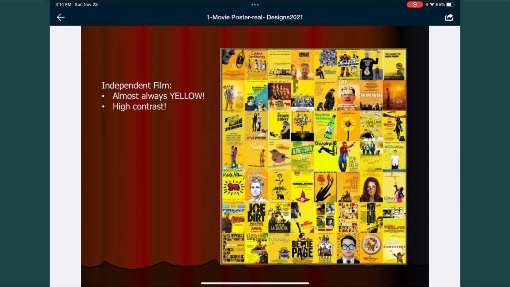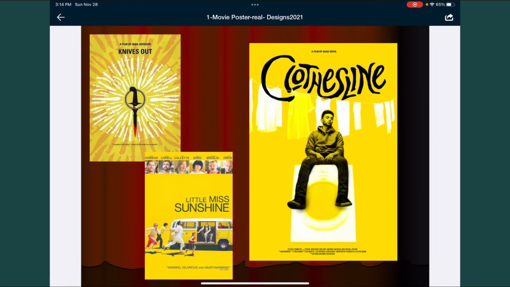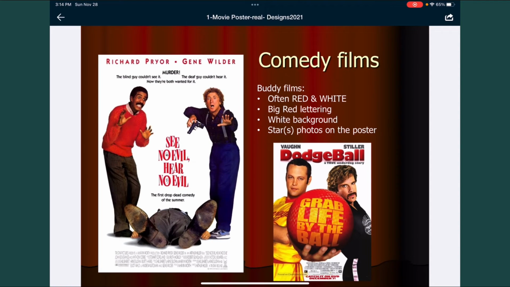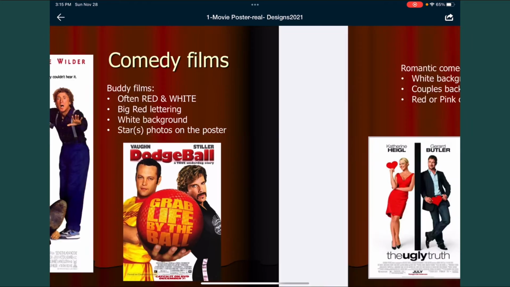Independent films, small films not used or created through big cinema companies, all tend to have a yellow background. Go figure. Maybe there's a sale on yellow ink. All right. The buddy comedy films, Dodgeball, good old Richard Pryor, Gene Wilder in a classic buddy movie. Look at all the white in the background and the red, and the letters are nice and bold on that red background. A lot of buddy movies have this format.